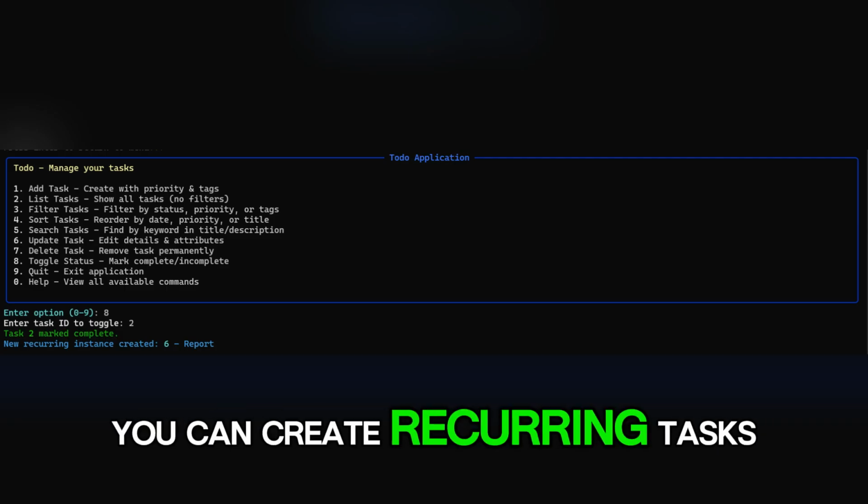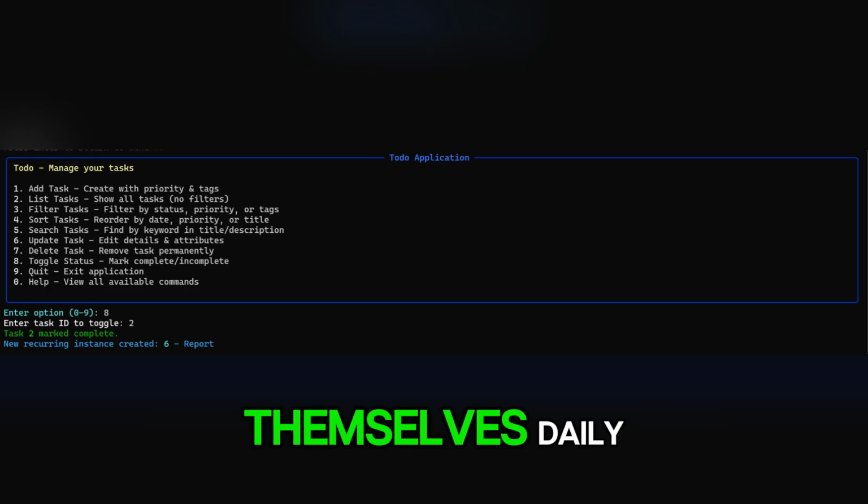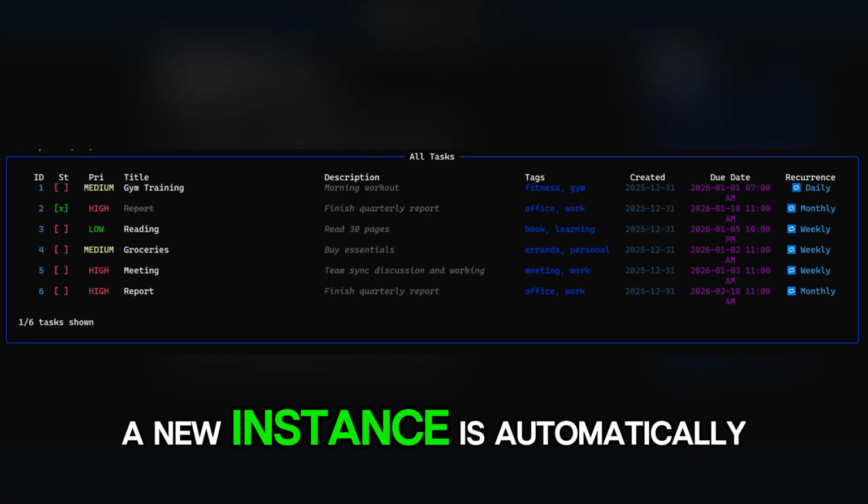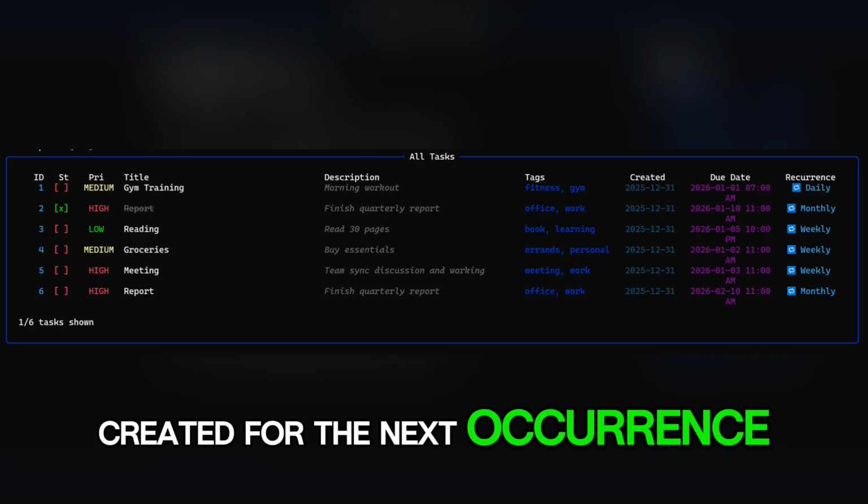Level 3 brings intelligence to this CLI Todo app. You can create recurring tasks that automatically reschedule themselves daily, weekly, or monthly. When you complete a recurring task, a new instance is automatically created for the next occurrence.